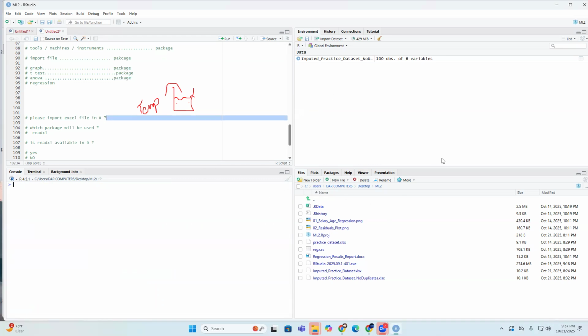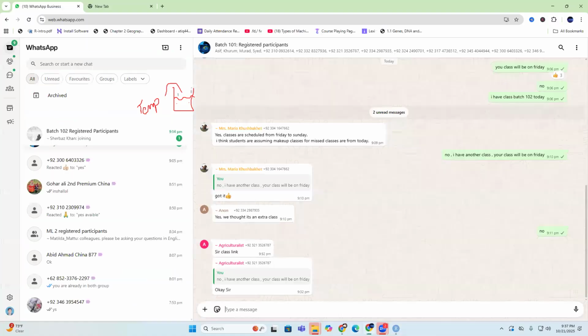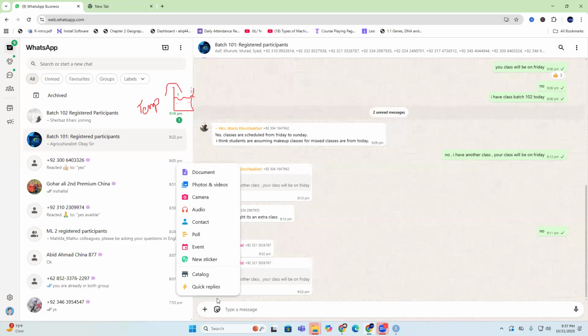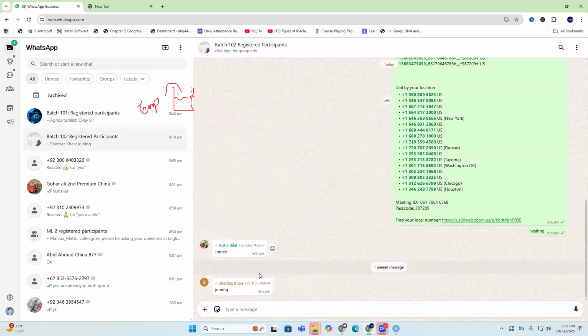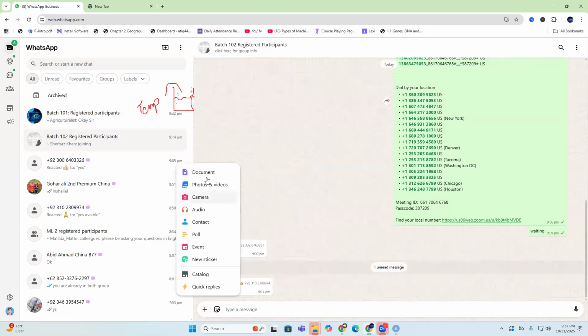Okay, now I'm going to send a file in the WhatsApp group. Please all participants download this file, type download, and save this file in the working directory.